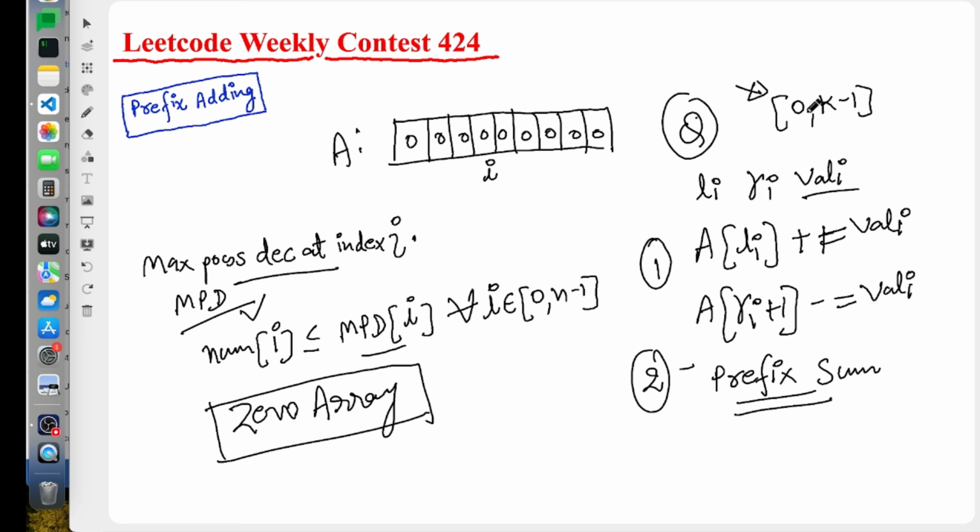So this is the whole idea of what we will be doing, but the twist is that you have to find the minimum value of k such that after processing the first k queries, your array becomes a 0 array. So let's see how we can find the minimum value of k. It's a binary search problem. Let's see. So let's say this is your given array. This is your given array.